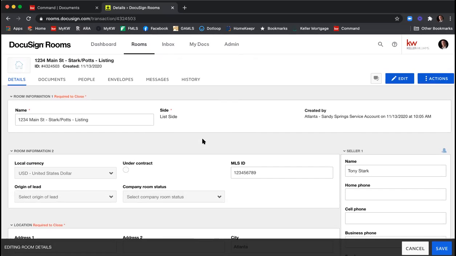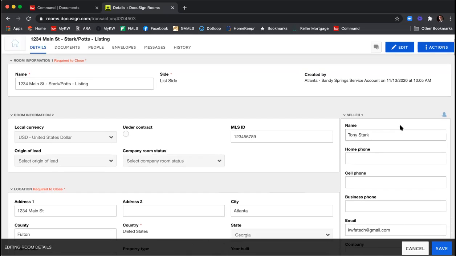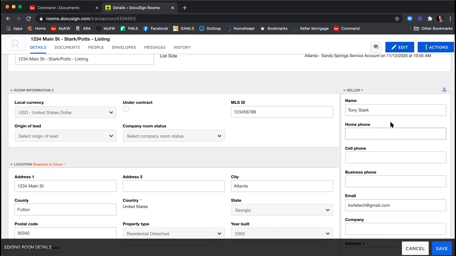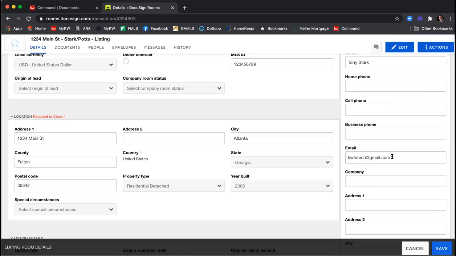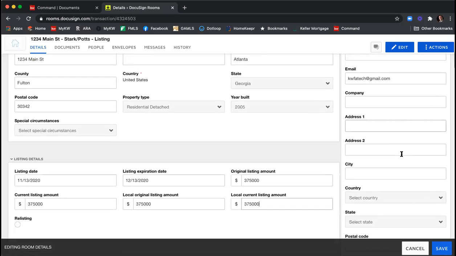Now what I want to do is fill in the information for my clients in the right-hand column. Now, because today's example is a listing, I have seller 1 and seller 2. So you can see here that DocuSign pulled in my client's information directly from Command. So we have seller 1, Tony Stark, and here's his information, his email address. At a bare minimum for your clients, you need to have their name and their email address. That is what's going to allow the system to email your clients to sign the documents. So I have name and email address for Tony, seller 1.